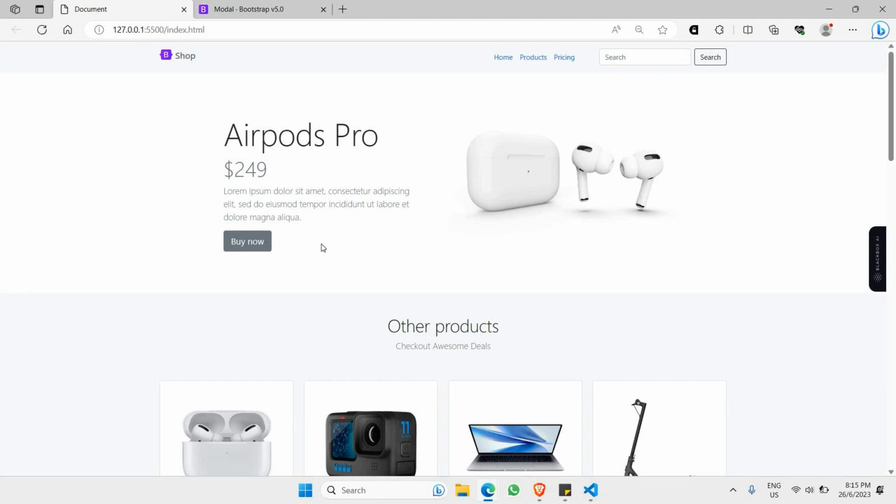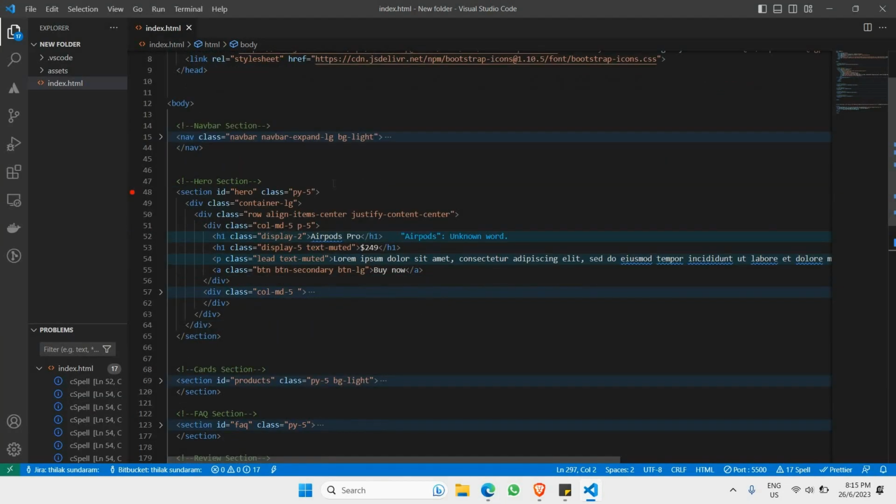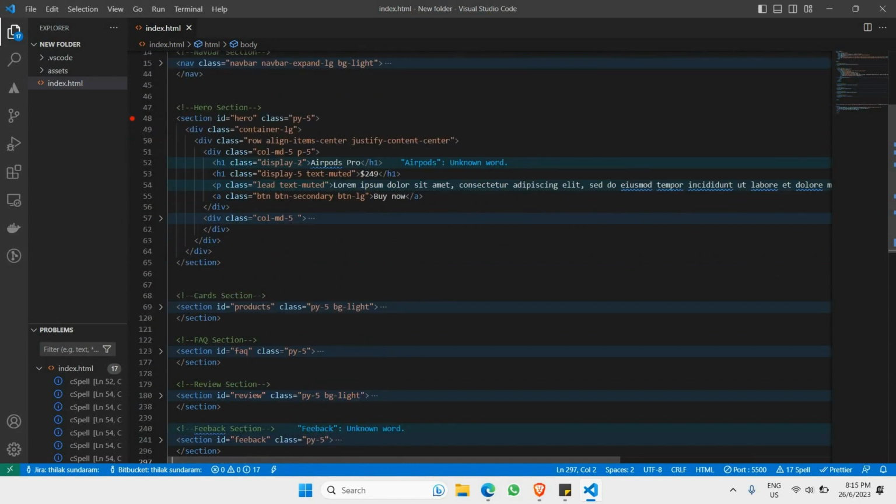So first of all, I'll have to go to my code, and in our code that we have just built, I would like to look for that particular button which is inside the hero section, and which is right here. As you can see here, you're able to find this particular anchor tag with buy now. So this is the one that I like to make use of.